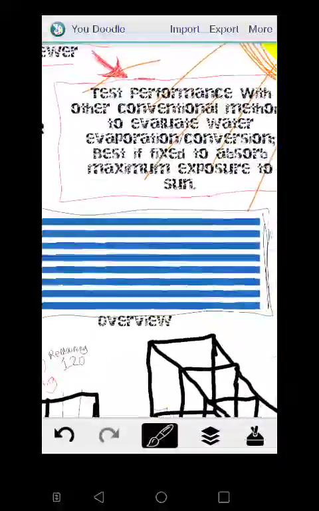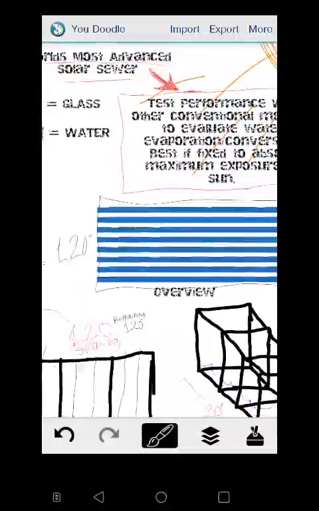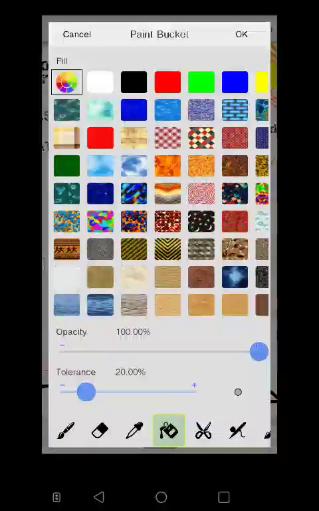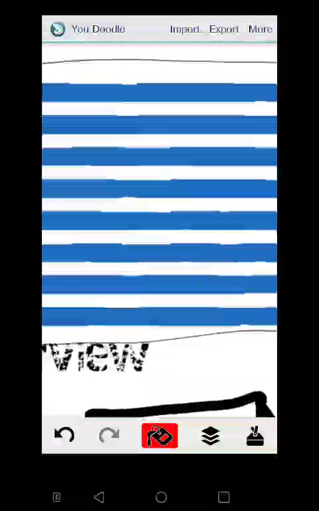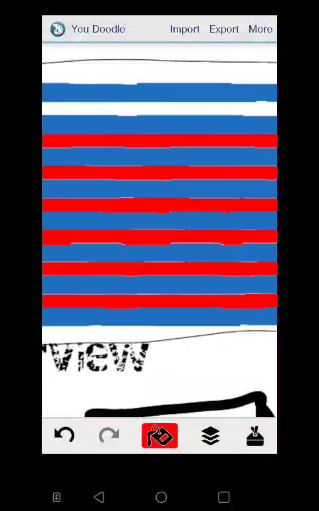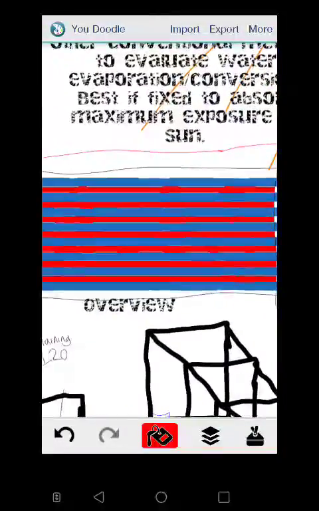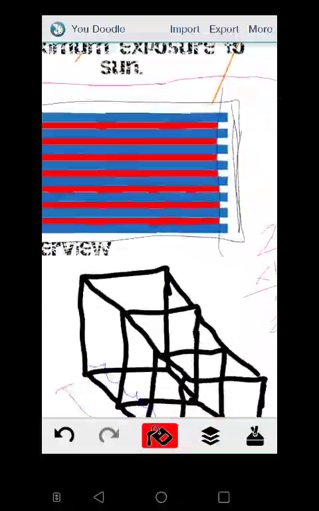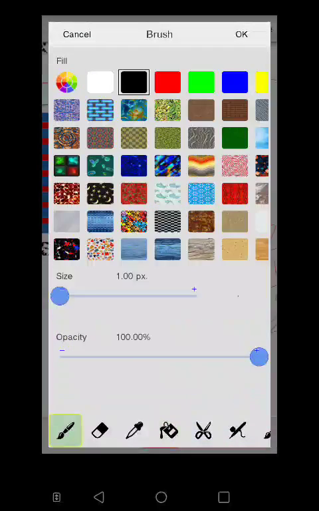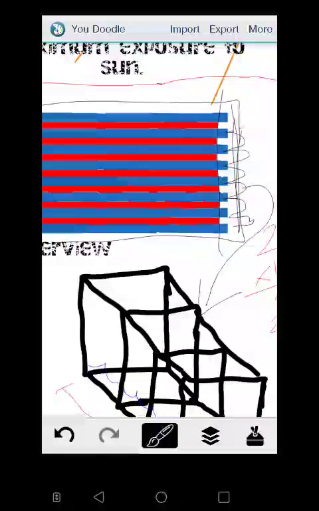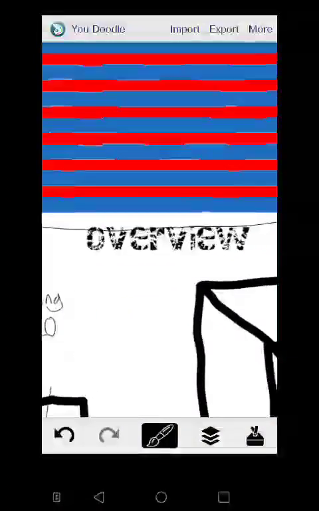The white in here can be the glass. So the red now represents the glass. That's here. The blue is the water inside of it, since this is an overview.